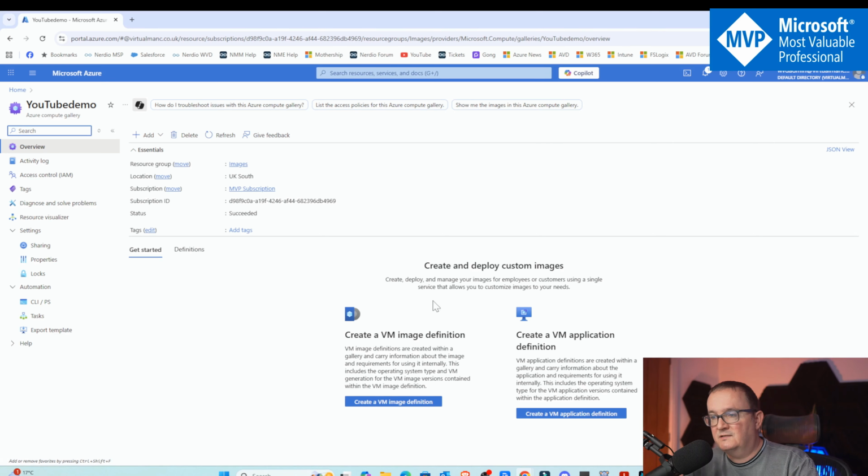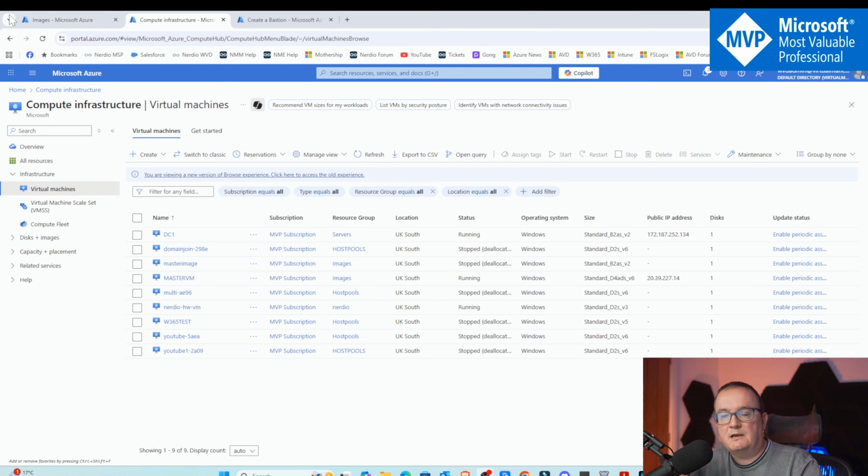The next thing we need to do, obviously, is go and create some VMs. So what we'll do now is we'll go and create an image VM, and then we'll sysprep that VM, and then we're going to publish that into our Azure Compute Gallery. Okay, so we're in the Azure portal. We're now going to go and create our master image VM.